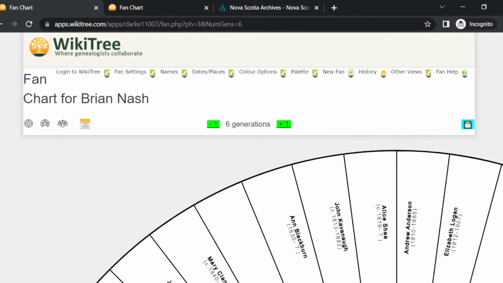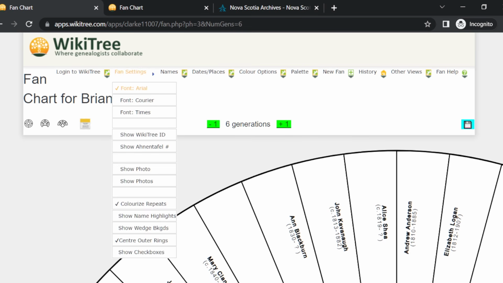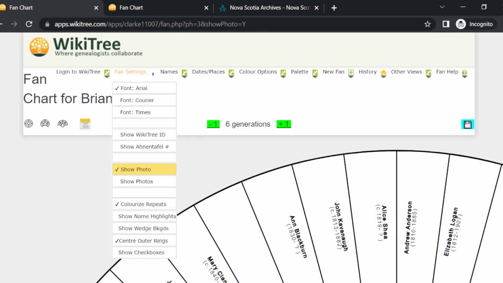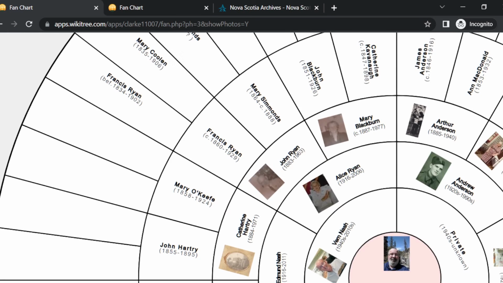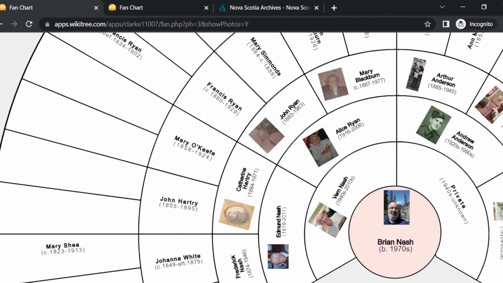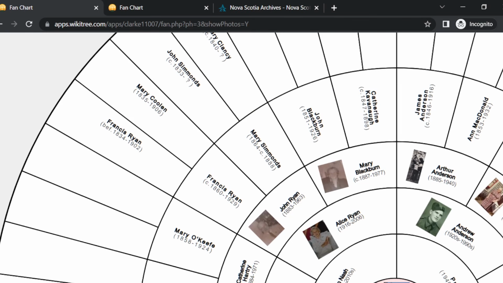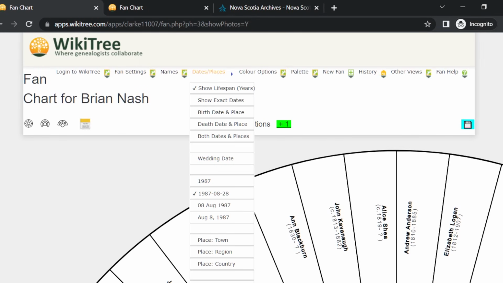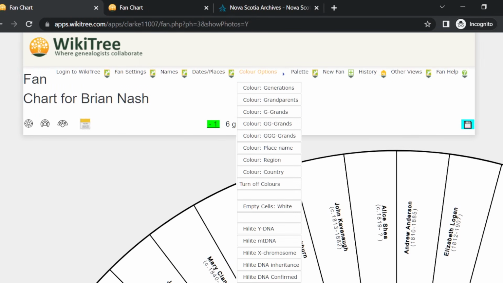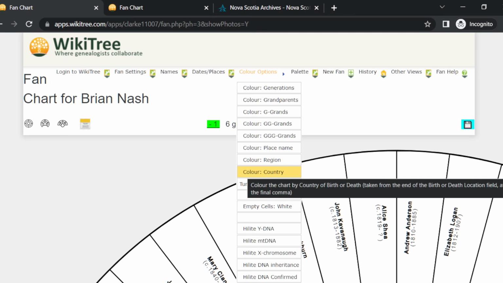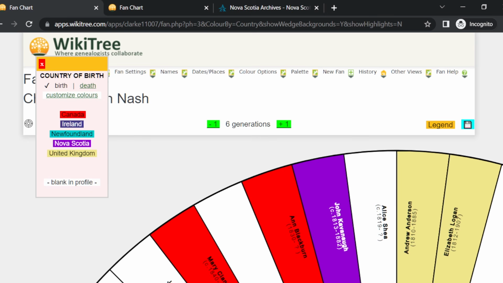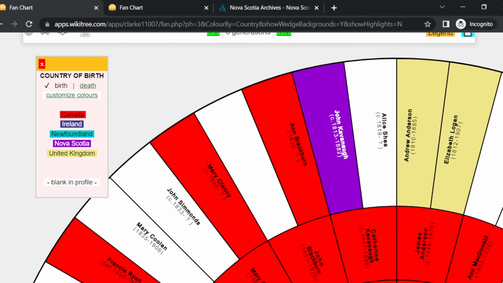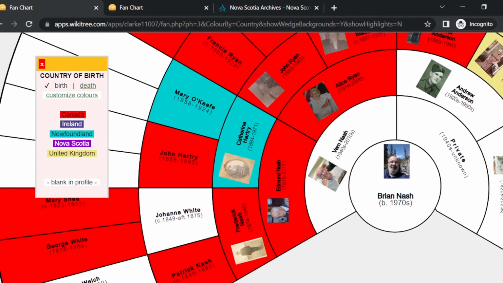Now with this fan chart, there's a few things you can do. Once you have some things in here, you can actually add pictures and show photos. We'll add everybody whose image I have. I don't do that to so many generations just because it does take up space. But I can do a few other different things. I can choose color options. I can actually choose to color by country, and this will color different countries differently. This is based on a birth record. So anything here that is red is in Canada.